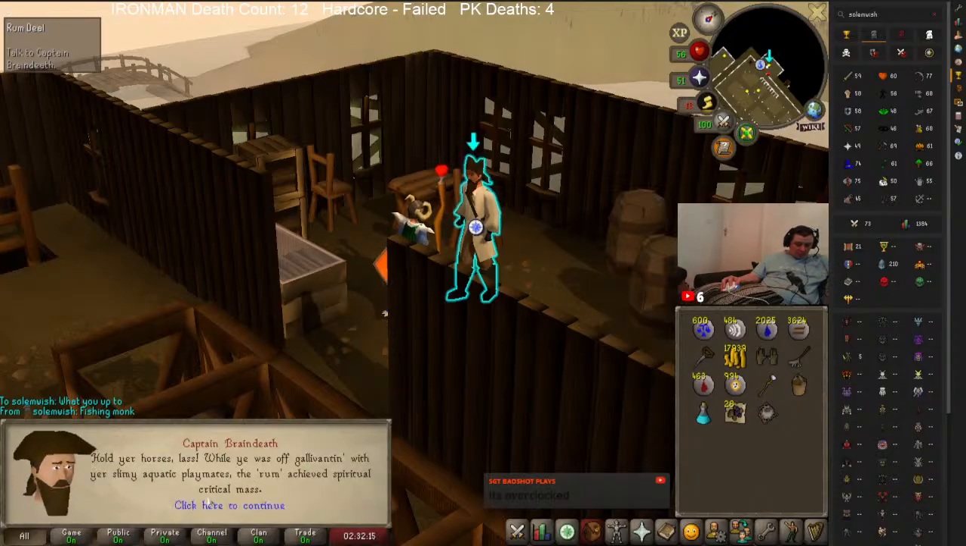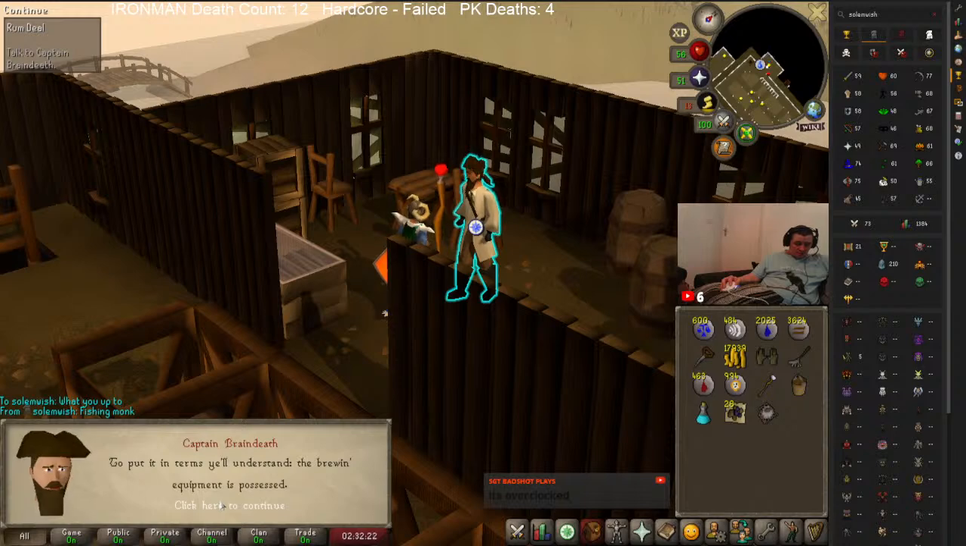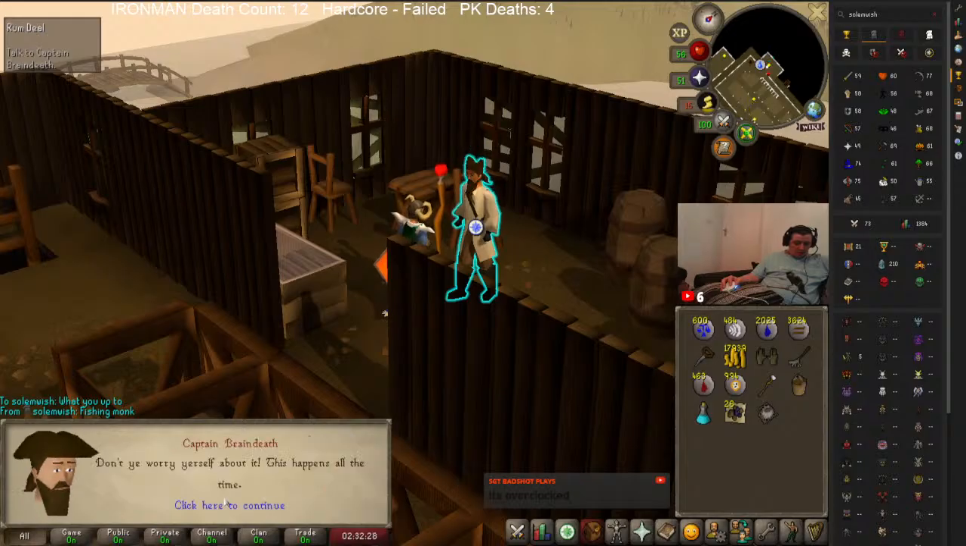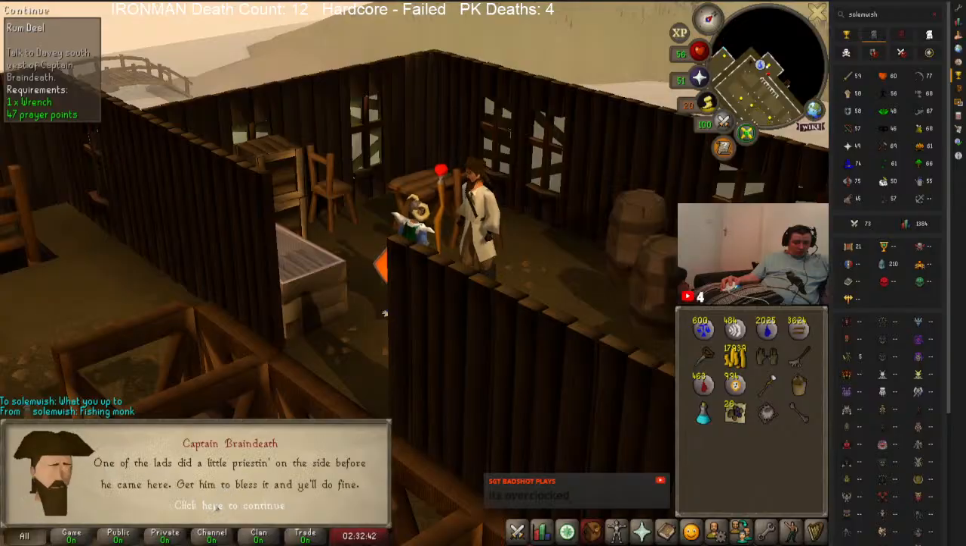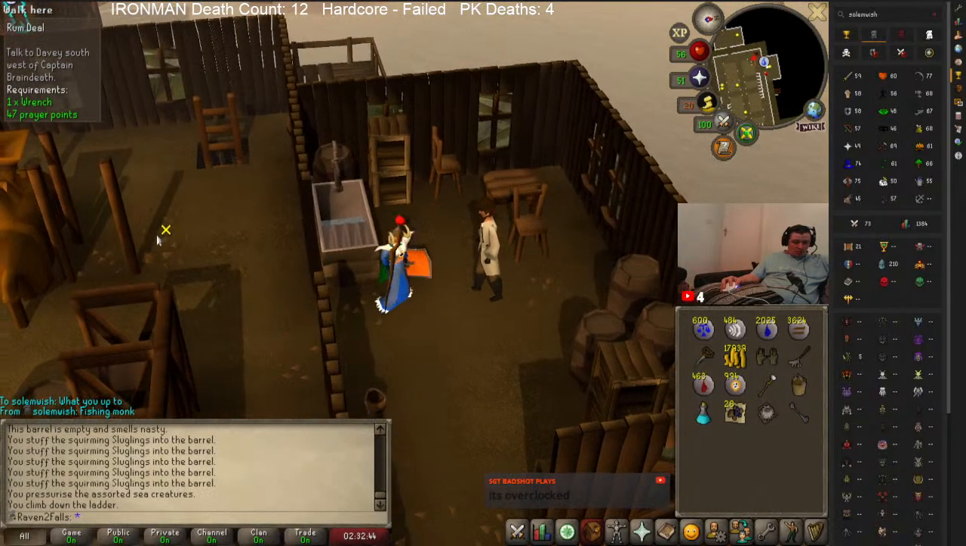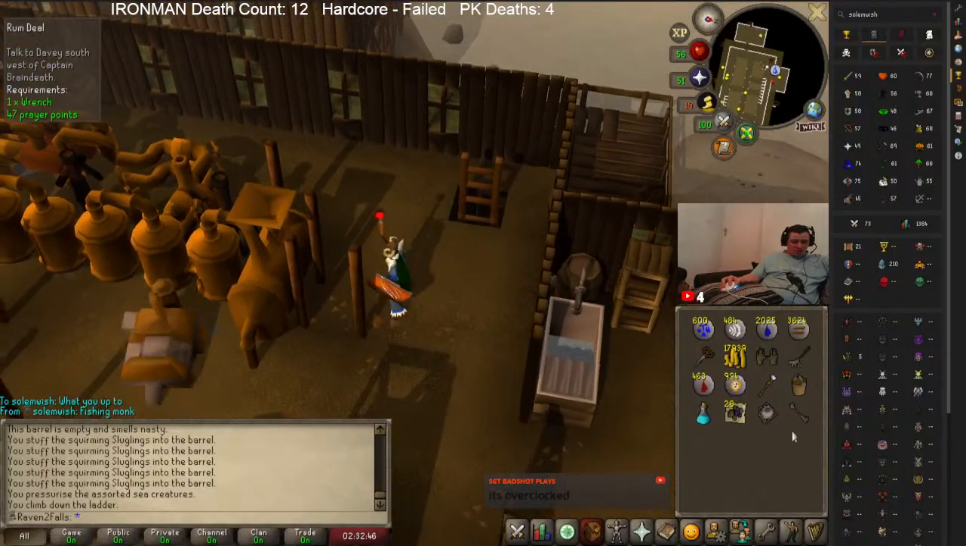Hold your horses, lass, while you was off gallivanting with the slimy aquatic playmates. Rum achieve spiritual critical mass. Put it to terms, you'll understand the brewing equipment. Don't you worry yourself about it, this happens all the time. Well, to tell you the truth, my lads are quite quick off the mark, so it only happens occasionally. Give the controls a couple of belts with this wrench. Oh, is that why the equipment's going nuts?